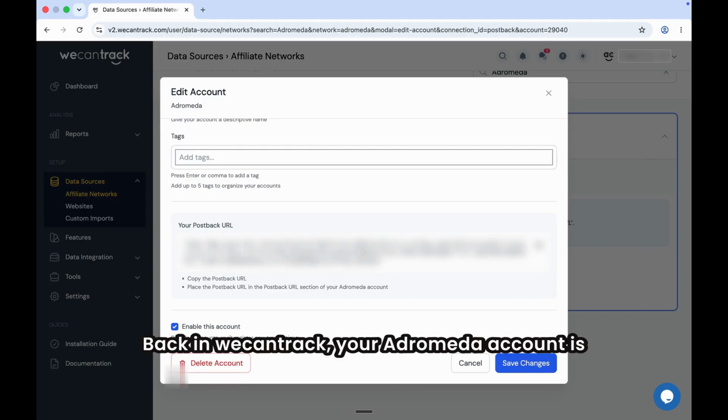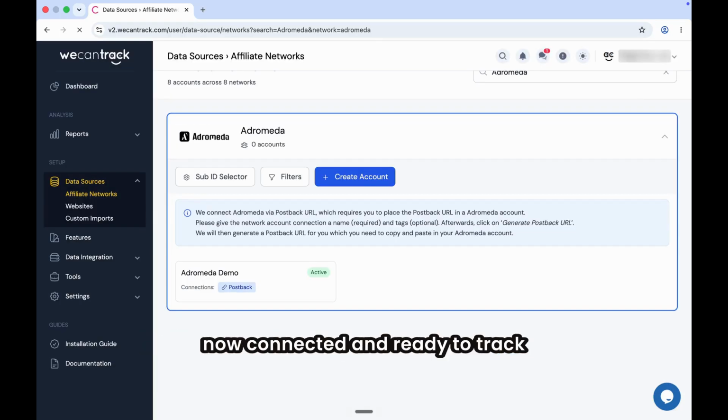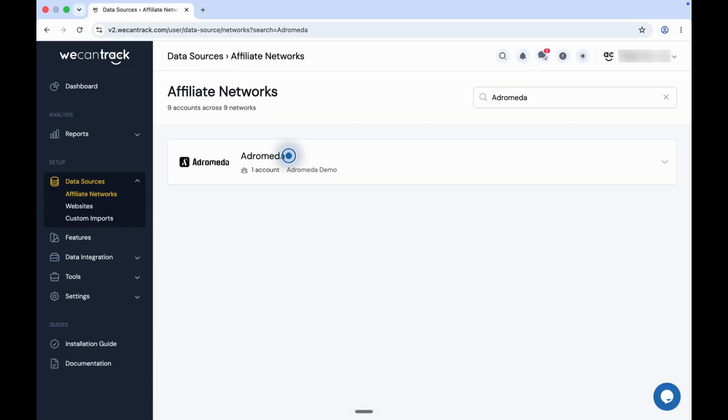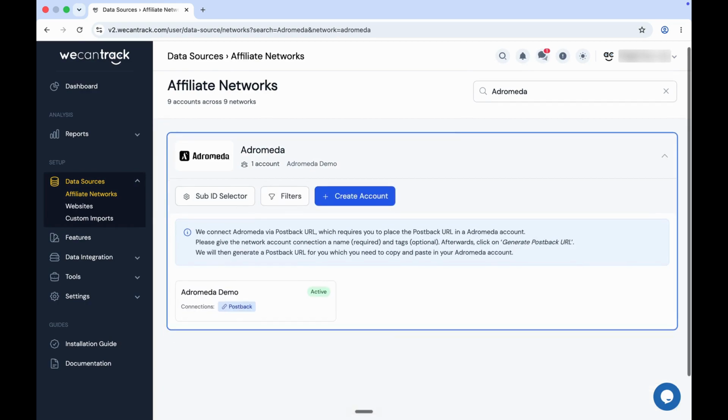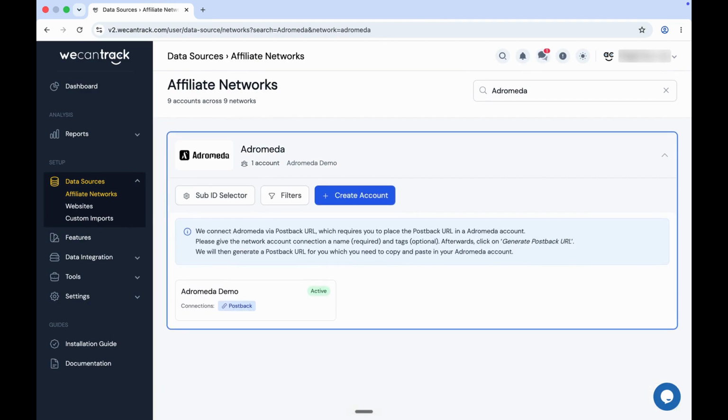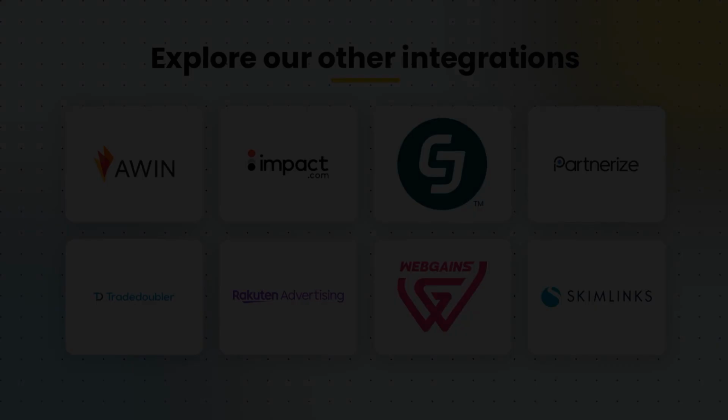Back in wecantrack, your Adromeda account is now connected and ready to track conversions. That's it, no developer needed.